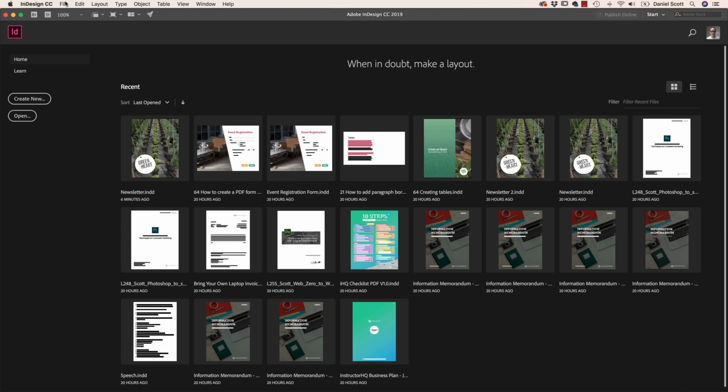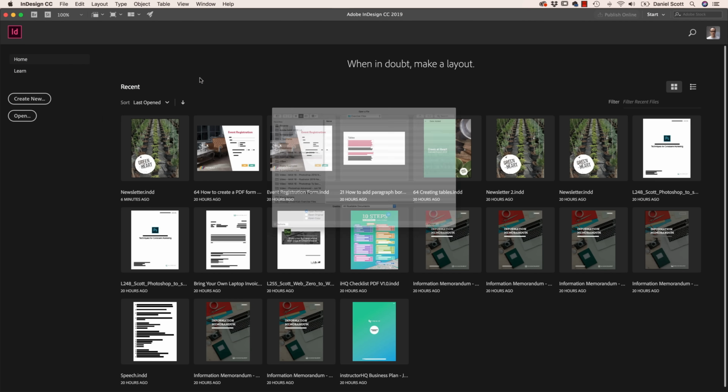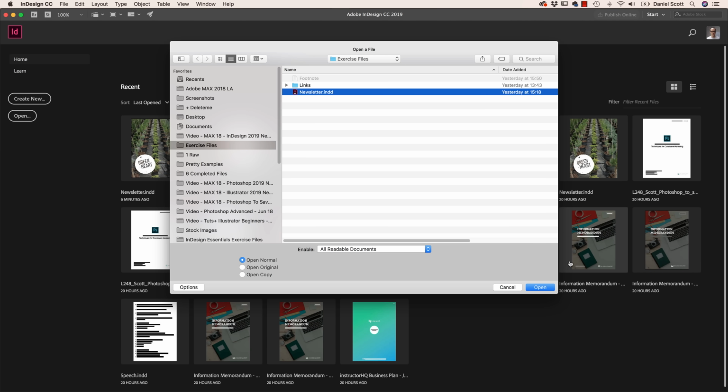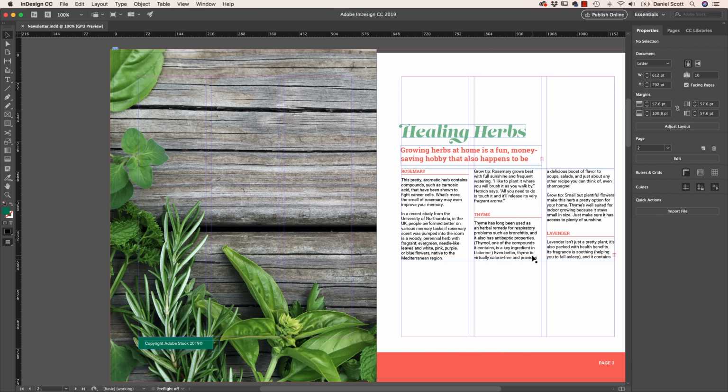All right, first up, if you are playing along and you've downloaded the exercise files, open up the newsletter. Okay, it's the only file you can open. And let's talk about the very first feature, and it's unavoidable. It's this properties panel. It's the talk of the InDesign town. You either love it or you hate it.